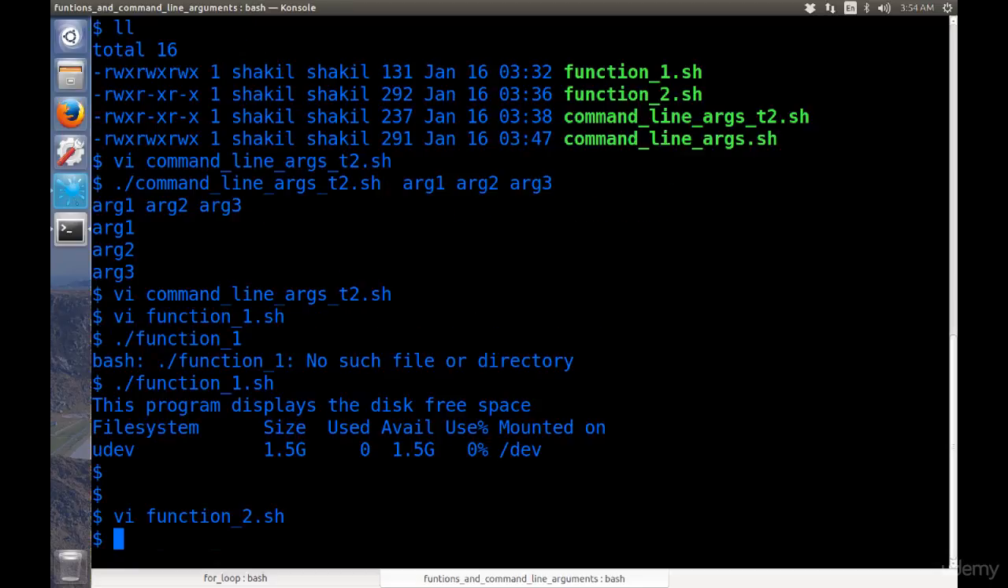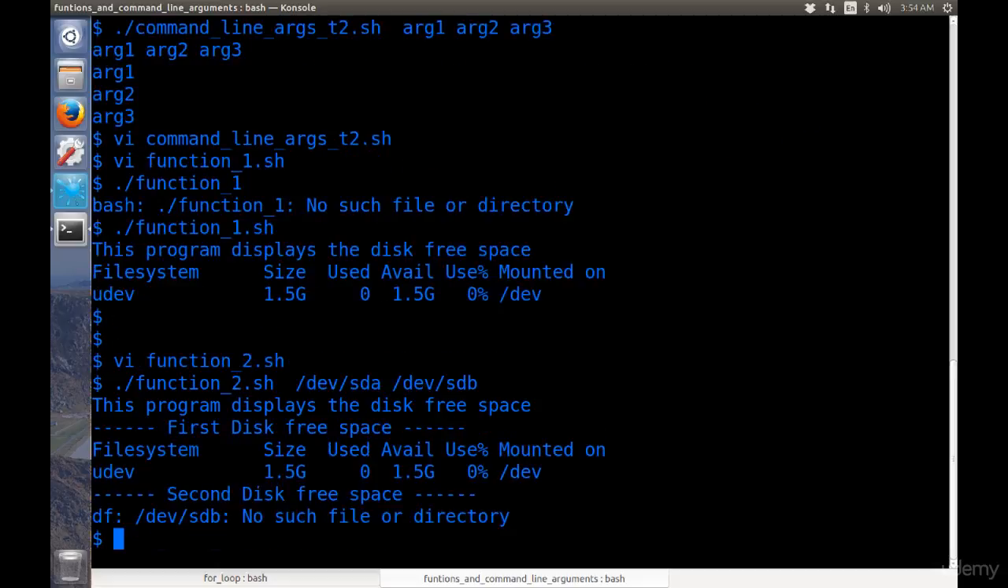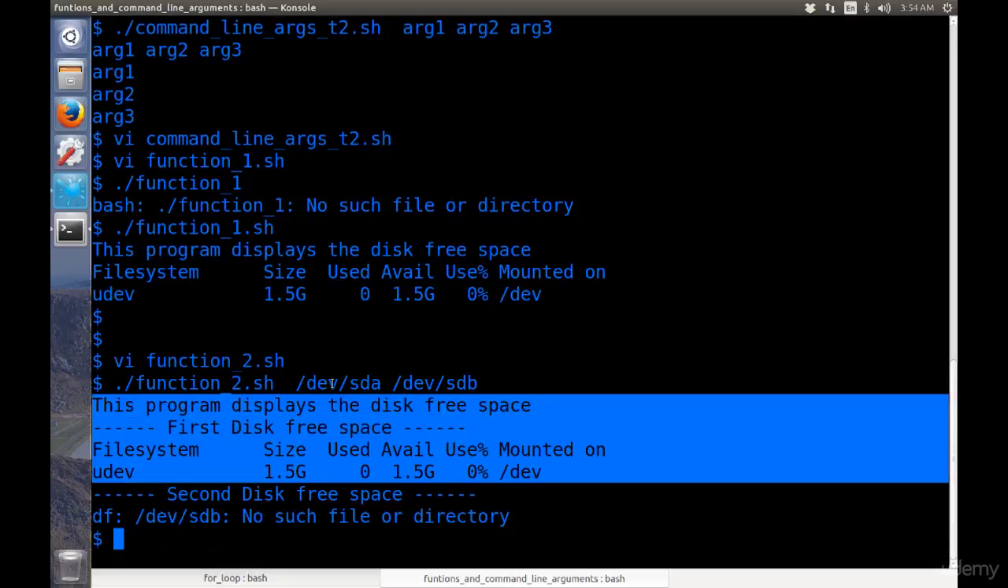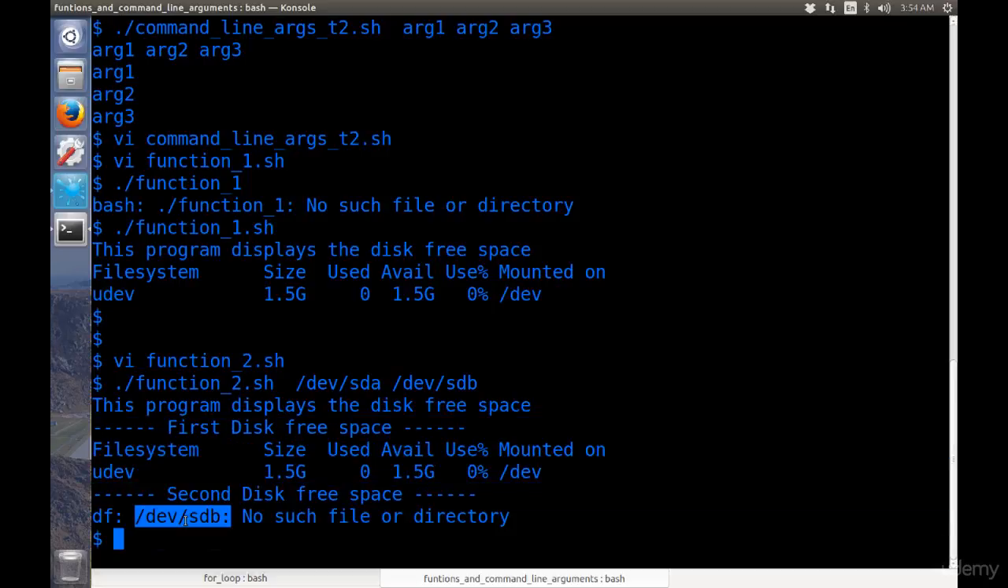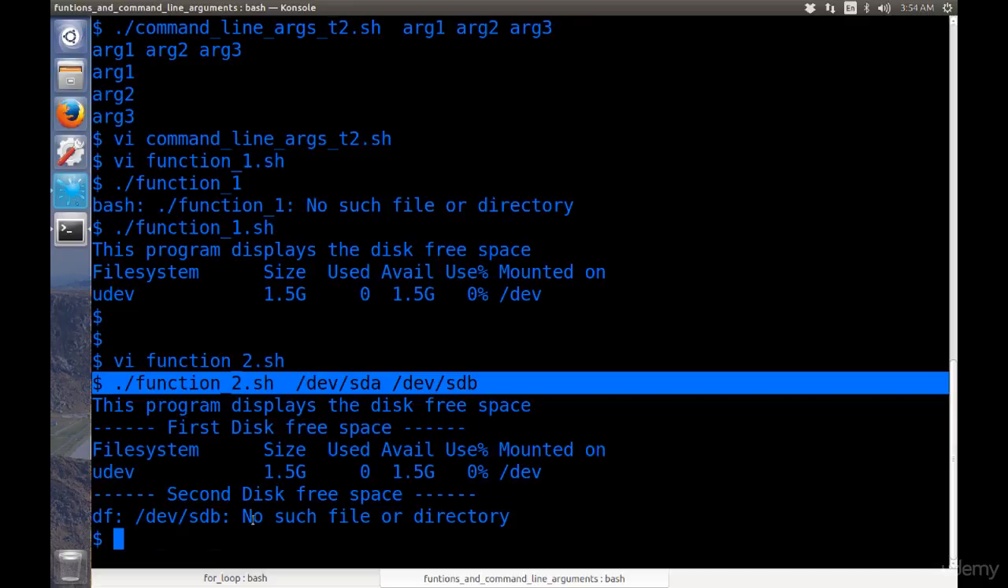So when I run my second program and I give two parameters, I have to find out the free space for dev sda. sda is one disk, and then dev sdb would be secondary. I don't have a secondary disk, but let's run. So when I gave two parameters, it will try to find the first disk, which is dev sda, and it gave me some data. For the second disk, it couldn't find the dev sdb device because I don't have that device. If someone is having that device, it will display the data.